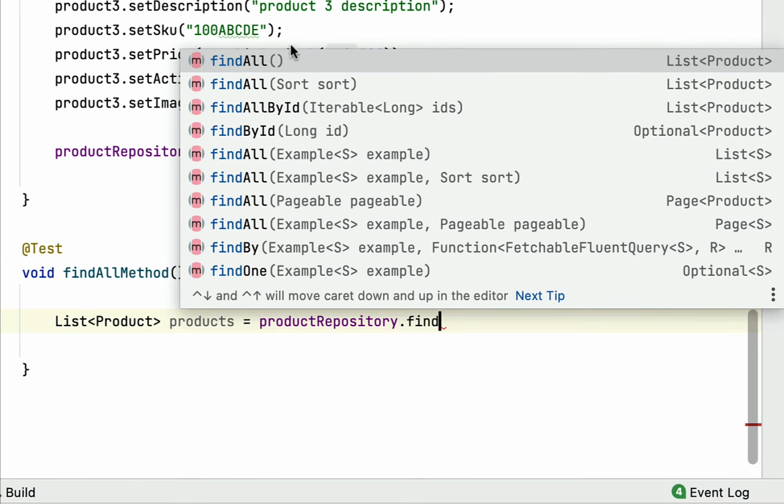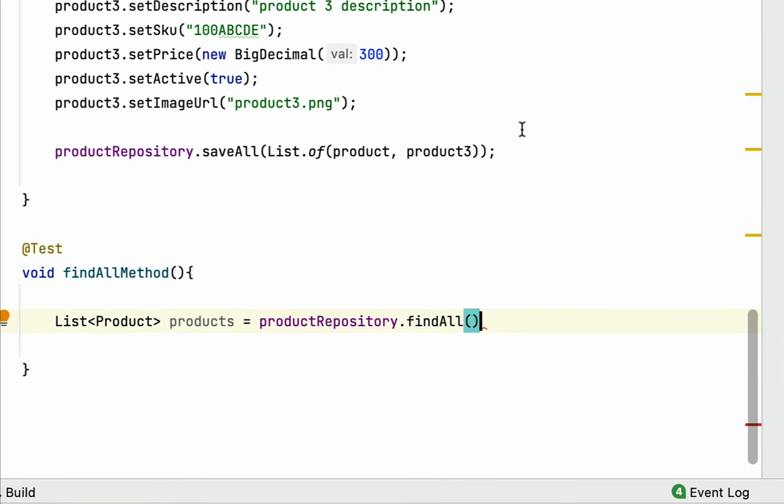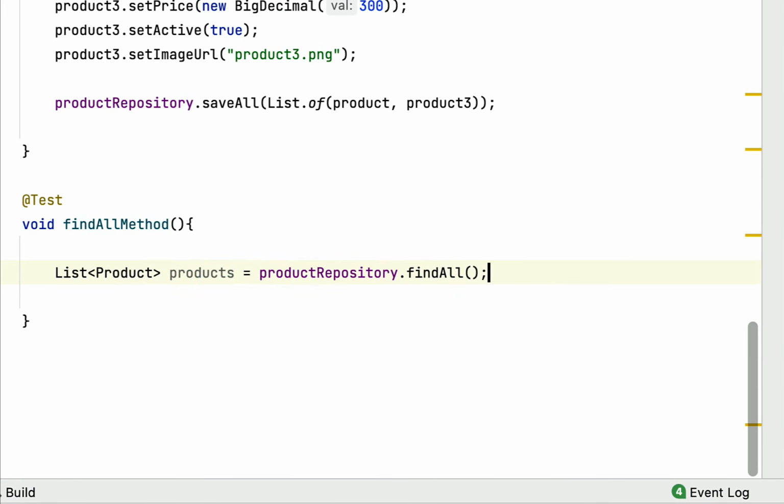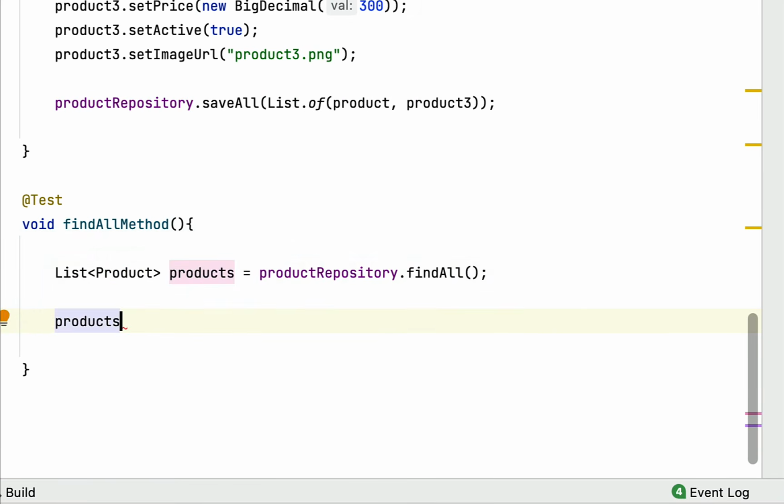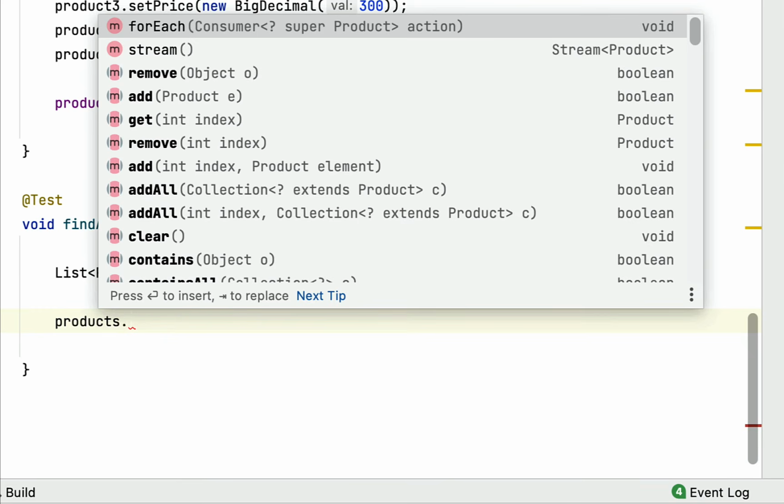Alright, let's select the findAll method. This findAll method returns a list of products, and those products we have stored in this list of products object. Now what we can do is simply print the product's name from the products list. For that, I'm going to use the forEach method, and forEach takes a functional interface. So we're going to use a lambda expression to implement this functional interface.